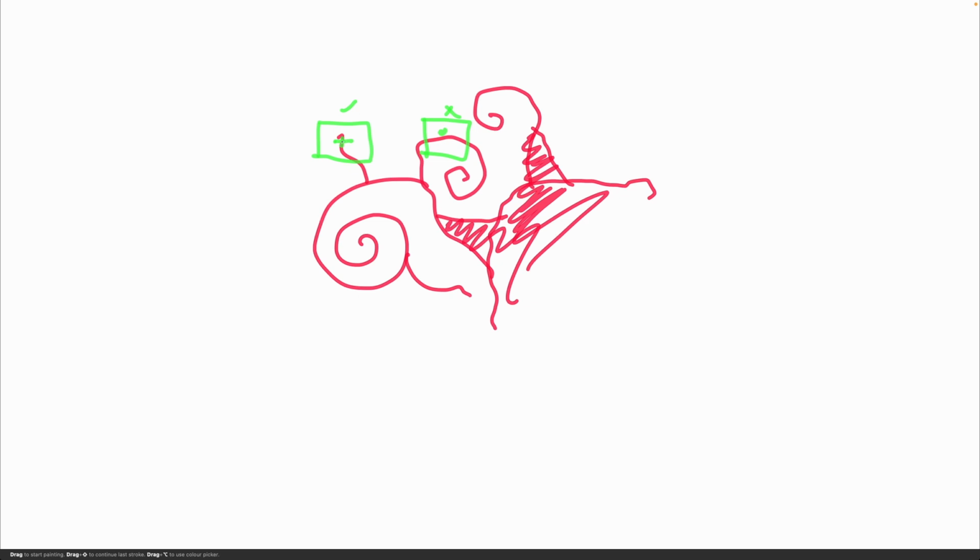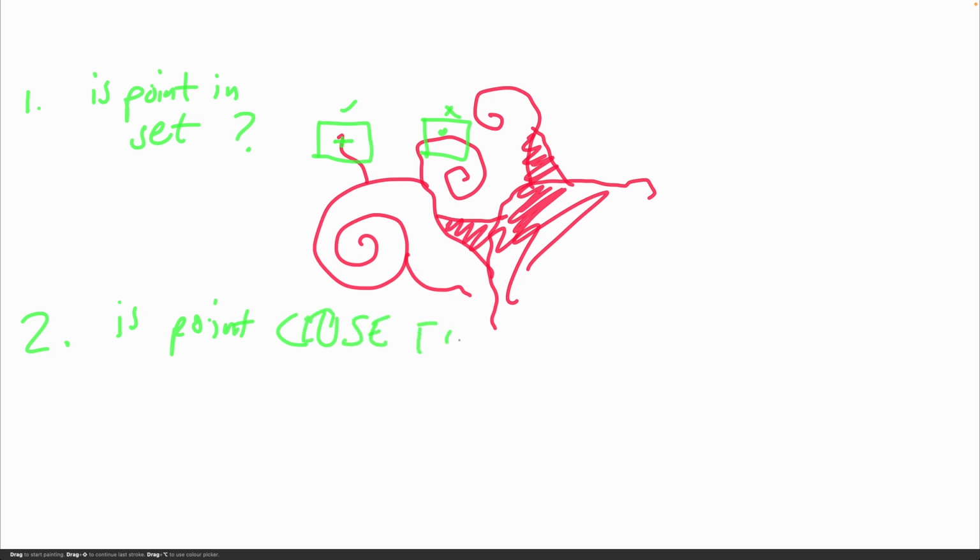Now, instead of testing whether the point at the middle of that pixel is in the Mandelbrot set, as in the point doesn't diverge, instead of doing that, so one is point in set, whether it's the Mandelbrot or Julia set, we ask a different question. We say, is point close to set? That solves that problem of having a grid.